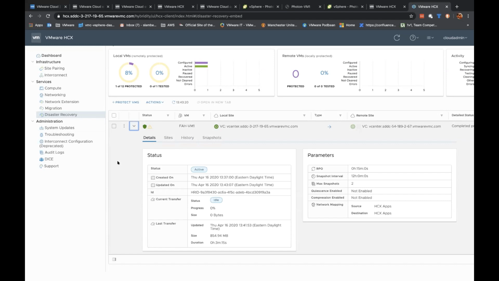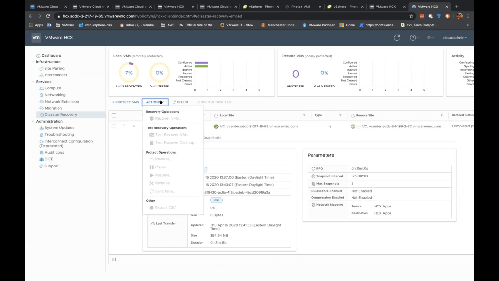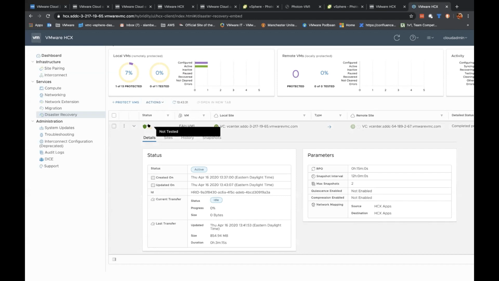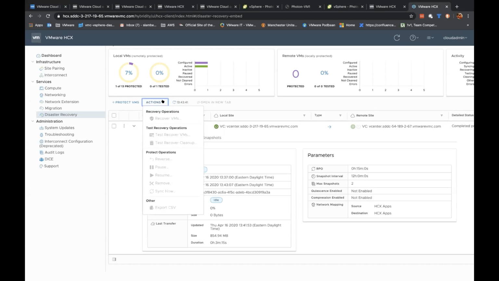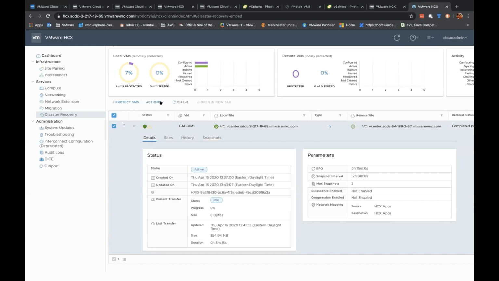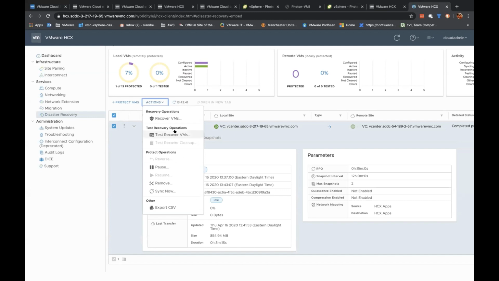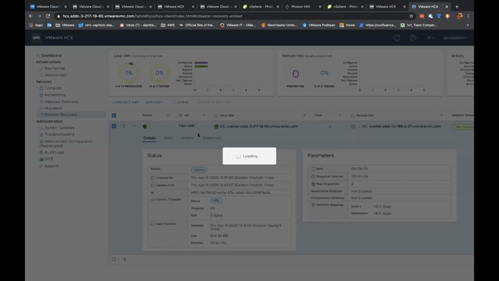But the optimization and the interconnect needs to be. So one of the things that you'll see here, not moving yet, is that I've set it up for protection, but I haven't tested it yet, right? So the additional actions that should come up here is that I need to be able to test. So I need to select this, and I should be able to now do a test recover of the VM.